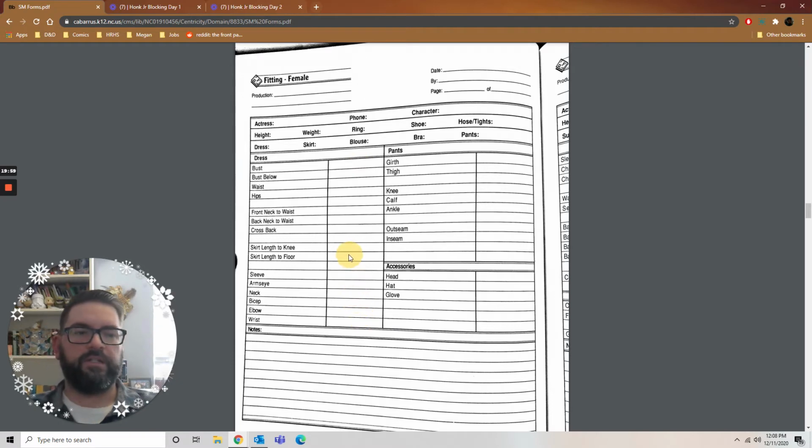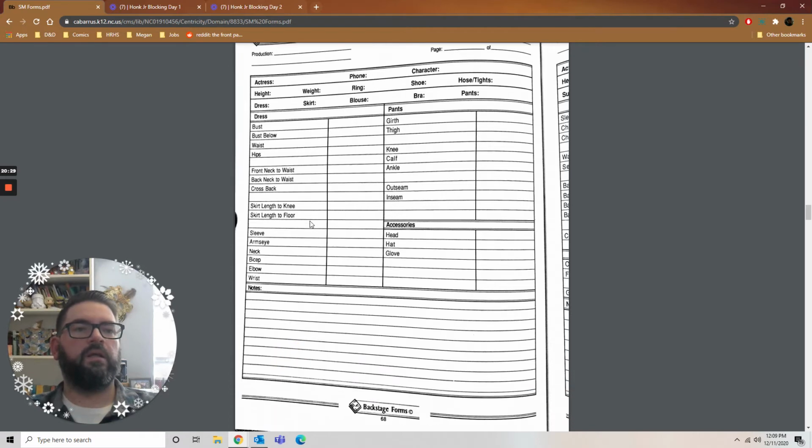You can use your measurements from when we did measurements earlier in the semester and just put those measurements in. If you don't have those measurements already, then find somebody and take those measurements. And remember, we've already done that once, so you should know how to do that. You can reference that assignment in Canvas if you need to rewatch the video and see how that is done. Okay, so you should have the measurements. Don't worry about head, hat, and glove. Okay, just leave those blank. And you don't really need to worry about the notes.